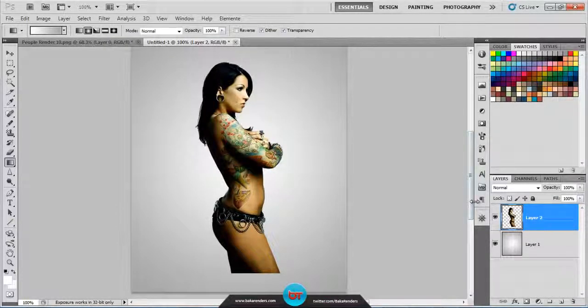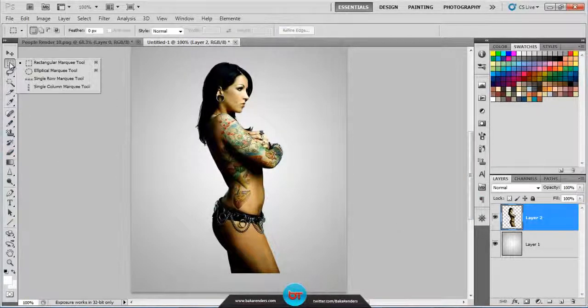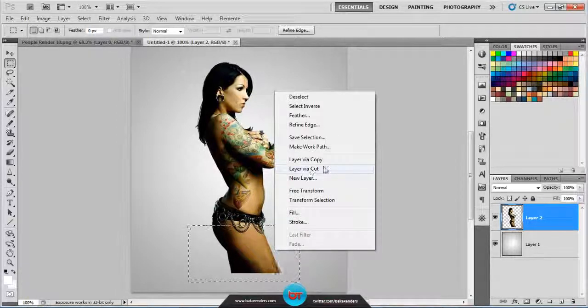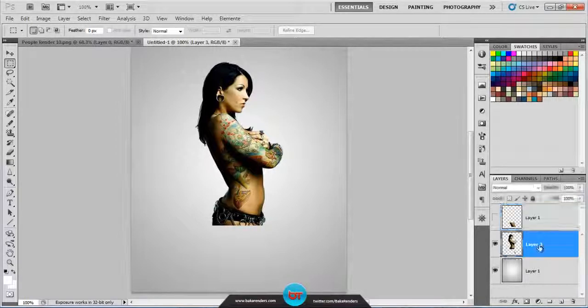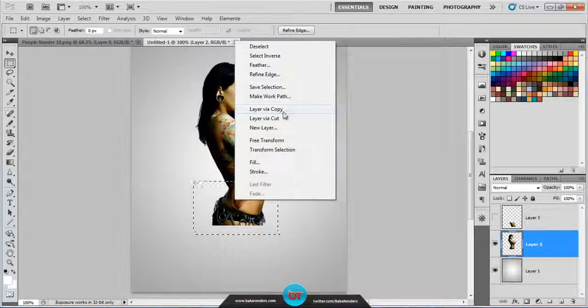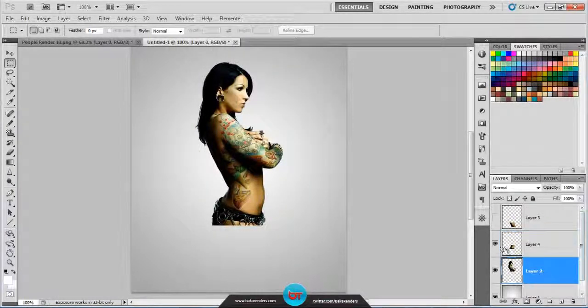Okay, so now we have to slice her up. God, this is not going good, and we're gonna do that by selecting the rectangular marquee tool. Let's select a part of her, and now right click and select layer via cut. This is basically going to separate a part from the render into another layer. So if I hide this, you can see that her leg disappears. Now let's do that a couple more times for the body. Let's hide this so we know how much we are taking from her. Let's select until here, right click and select layer via cut. Select again, hide, and do the same thing for the whole body.